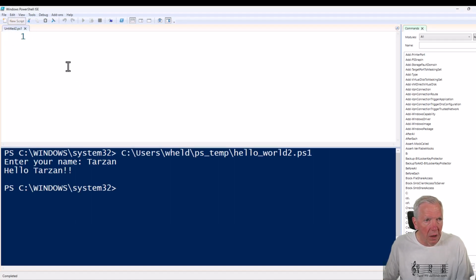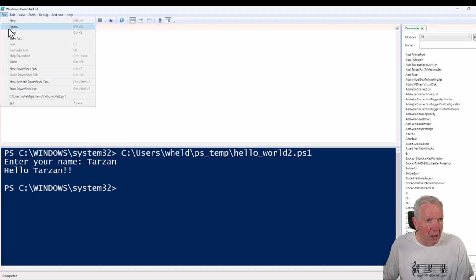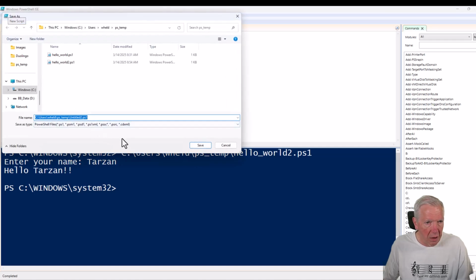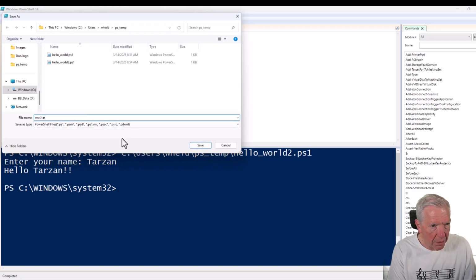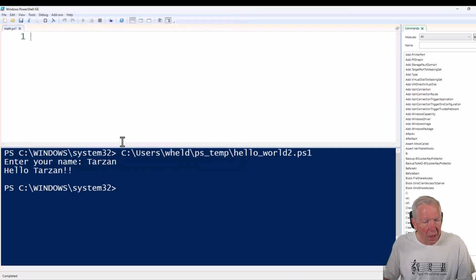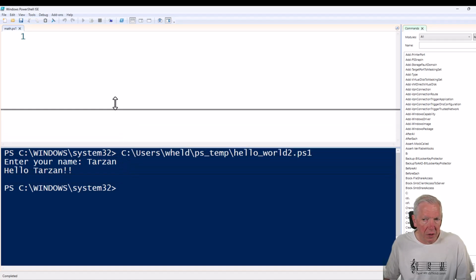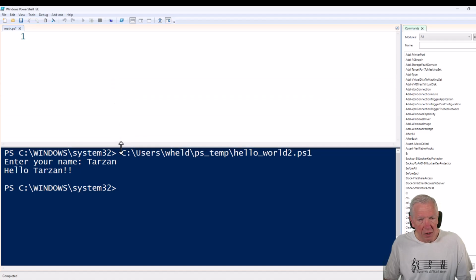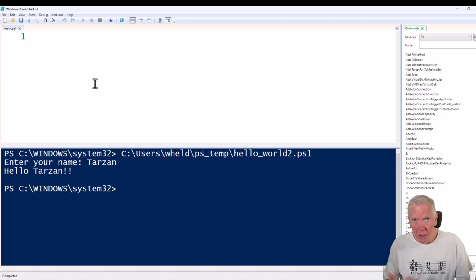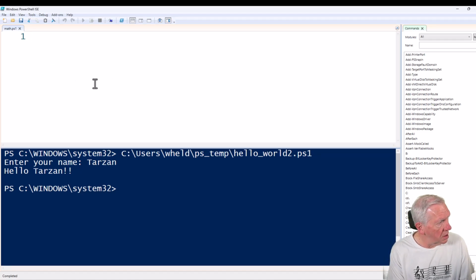I'm going to create one called math. So I'll do a file, save as, and I'm going to call this math.ps1. And you can size these windows, move them up and down as you need to. If you need more real estate for your script or less, that turns out to be really helpful when you're troubleshooting things. What we're going to do is declare a couple of variables.